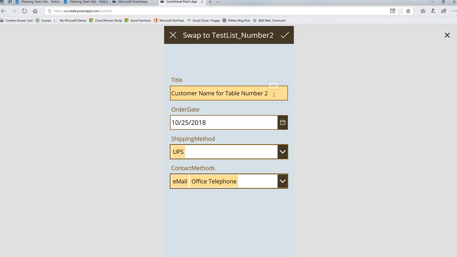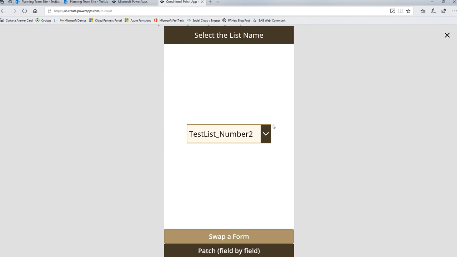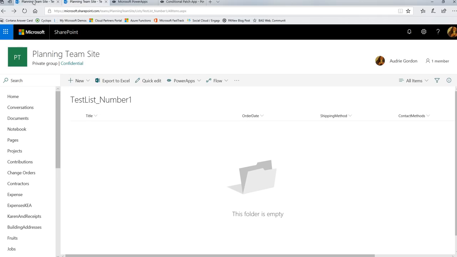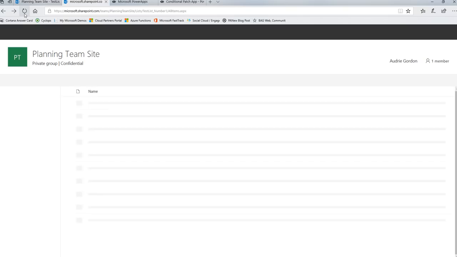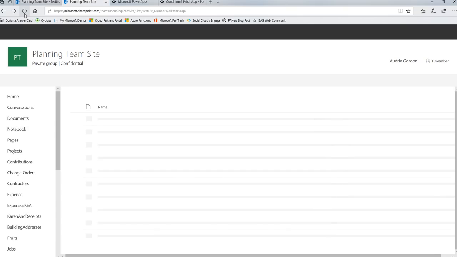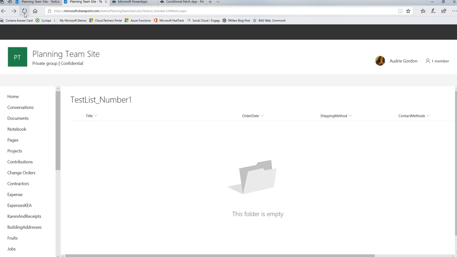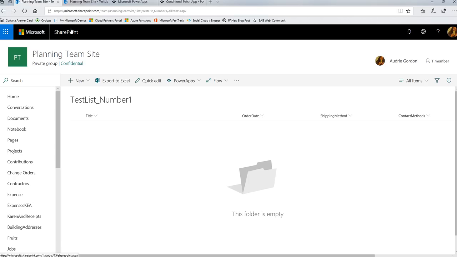Now it should go to table number 2. So let's go ahead and click submit. It bounces us back. We're going to go to the team site to list number 2 to see if we have any data. So I'm just going to refresh list number 1. So you can see nothing should happen in table number 1. And then I'm going to go and refresh table number 2.